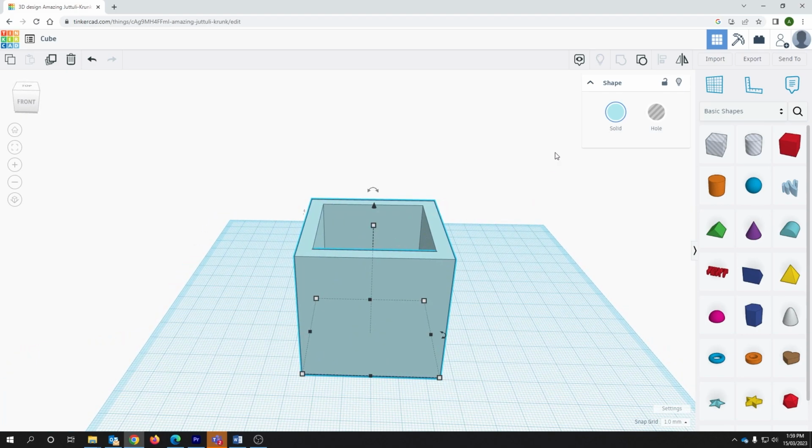At any point in time, if you want to change something you have done, you can select a group using the mouse button and hit the ungroup symbol up here, and it will revert to the shape that was used to design it beforehand.